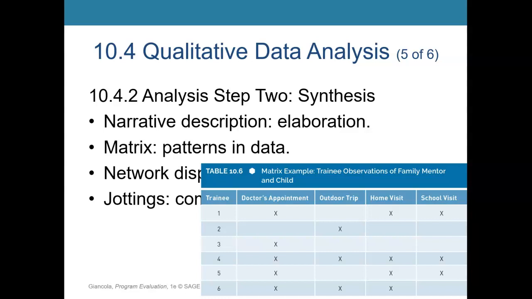You also can use a matrix. There's an example down here on the slide of a matrix that can help to identify patterns in the data. This particular matrix shows which trainees observed family mentors and children in different settings, right? So you can use a matrix to synthesize your data, to help you understand your data better.